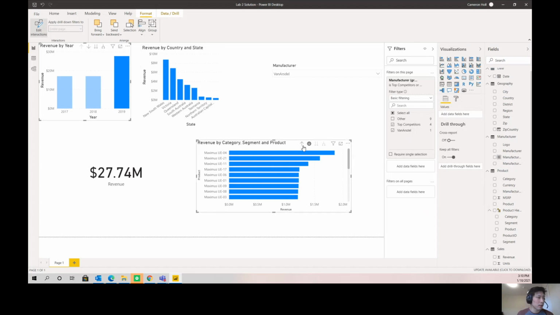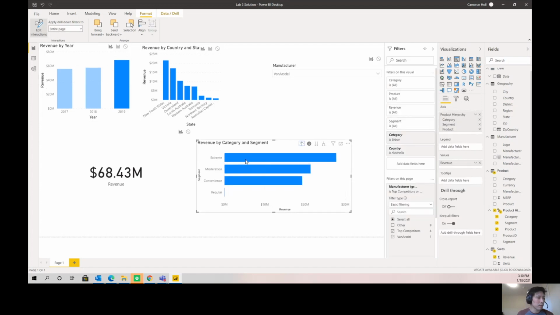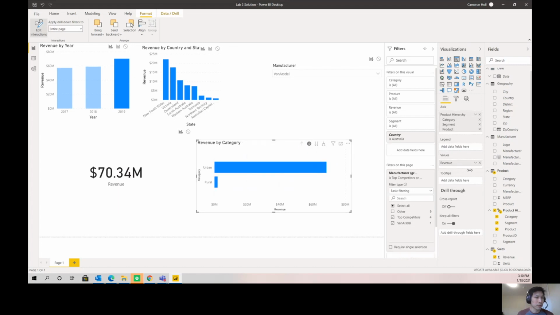Let's go back up to remove that selection. And let's drill up to the category level in the revenue by category visual. Let's disable drill mode by clicking on the down arrow again. And let's drill up to the country in revenue by country and state visual.